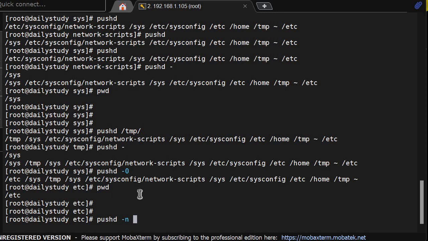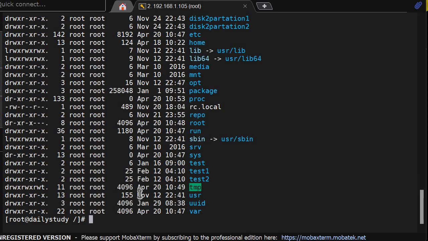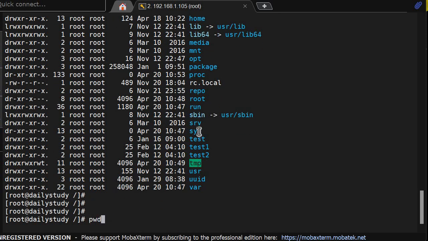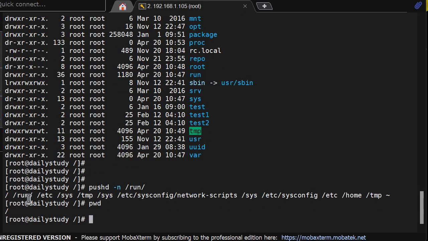Okay, then what directory will we have? So first we'll see. pushd and we'll go to /, then we'll do ls -l. Let's see, we are having multiple directories. One directory is /run. So pushd -n, I don't want to go in /run, but it should get recorded. Okay. See, it got recorded. Currently I'm in /, but it got recorded /run.